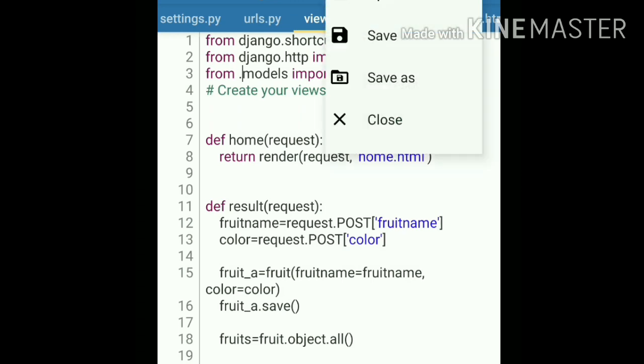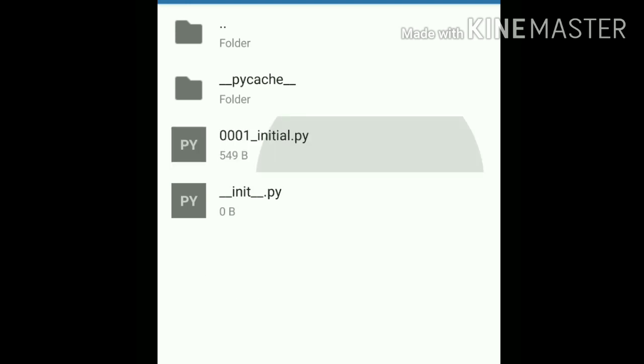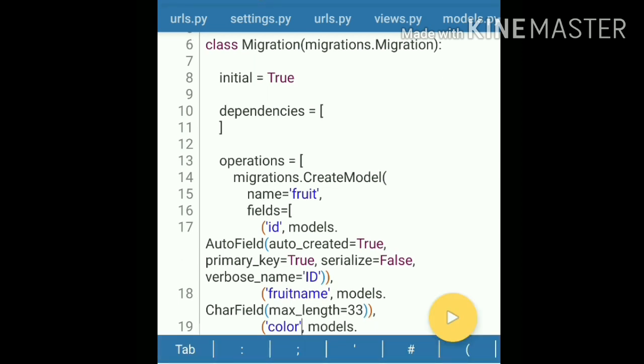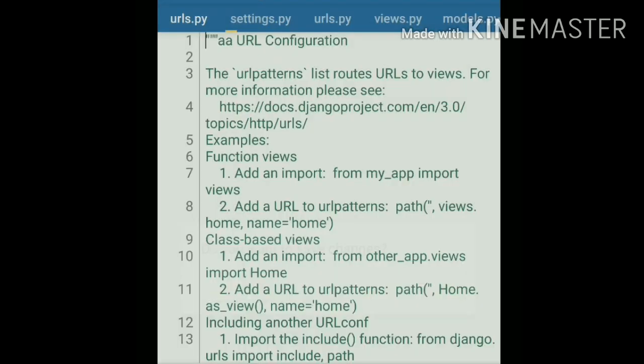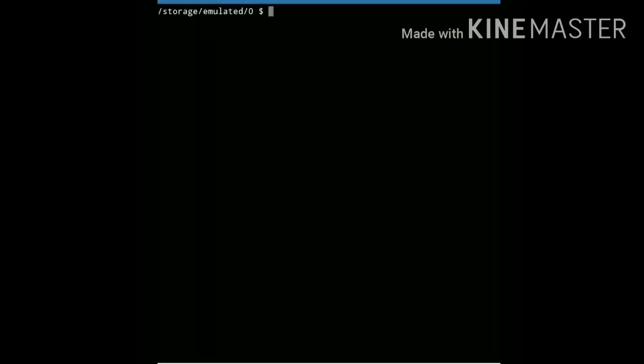Now let's open it from Pydroid3. I'll show you what is inside it. As you can see here, we have the name Fruit, and fruit name and color, and we got one additional thing, that is id, which is auto increment. So now we have to create the tables inside our database using this migration file. So let me quickly do this.